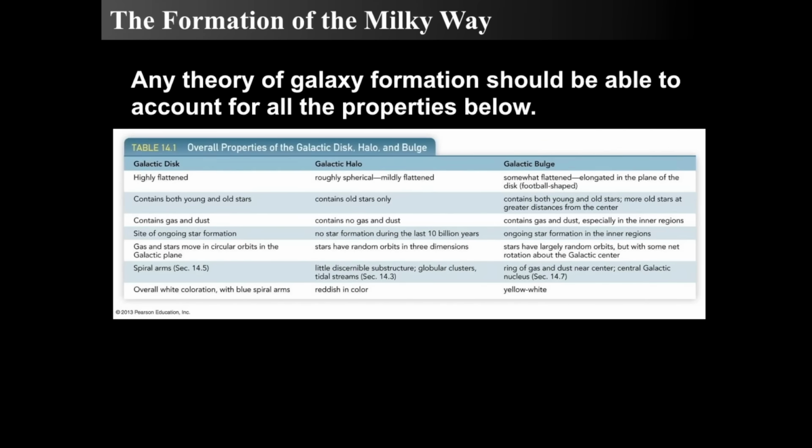And there's ongoing star formation in the inner regions only because there is gas and dust happening. But the star formation is only happening in the very, very central regions of the galactic bulge. However, the stars all have pretty much random orbits in the bulge, but there's a net rotation around the galactic center, and there's always a ring of gas and dust near the center in the galactic nucleus, which we haven't talked about yet, but we're going to soon. And the galactic bulge tends to look yellow whitish because of the presence of older stars.